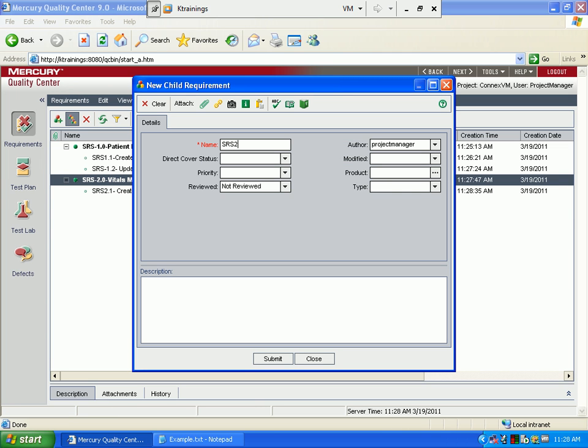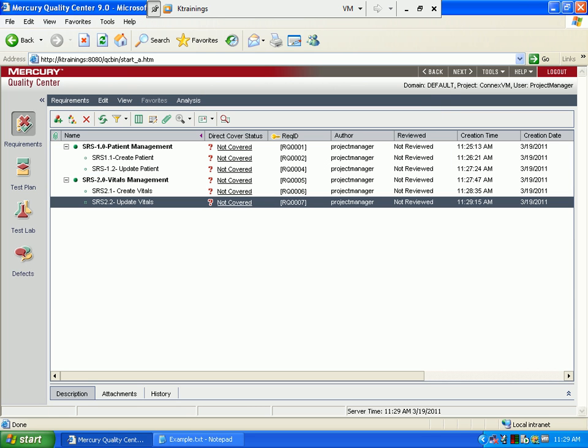SRS 2.2 update vitals. System shall allow... 2.3 allow deletion of vitals. Deletion of vitals. Date of vitals. So now, do you see how the requirements look?